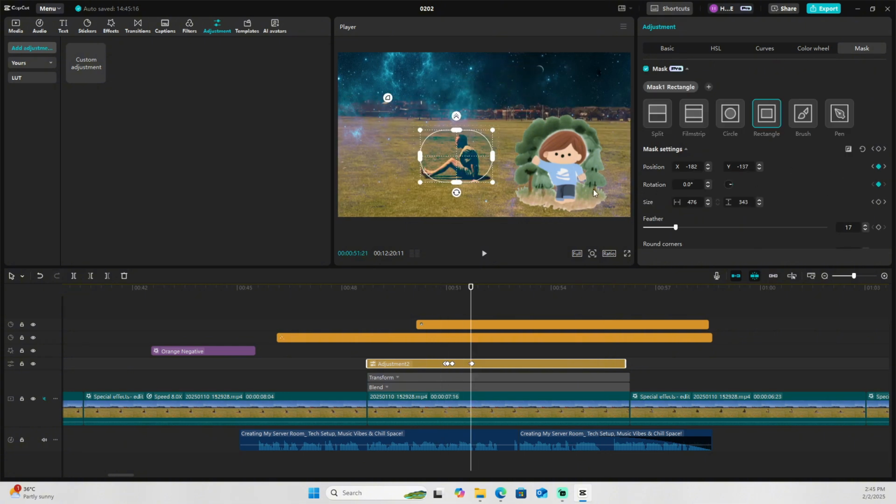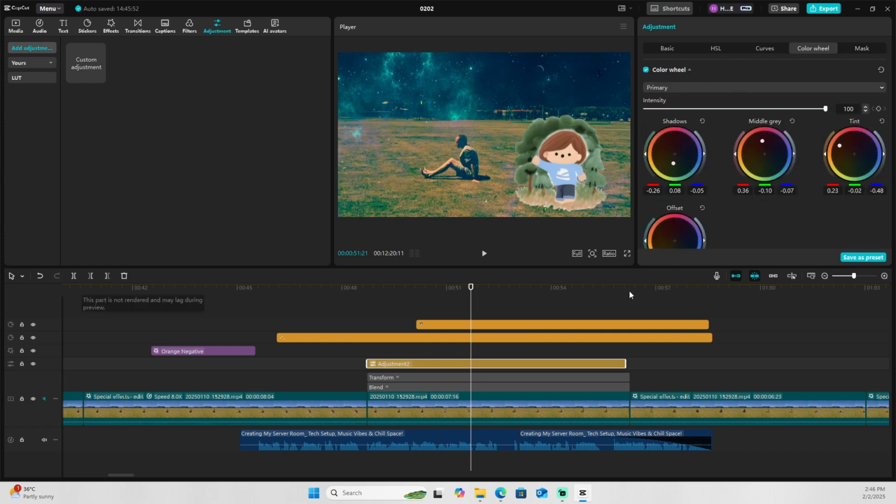Position, you can change the position and feather different sections. Yeah, the main thing is just the color. So that's your filters and adjustments.